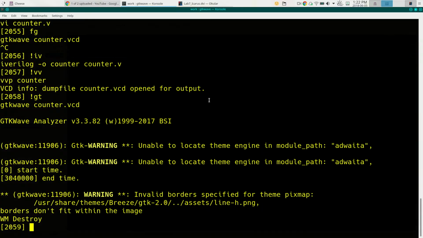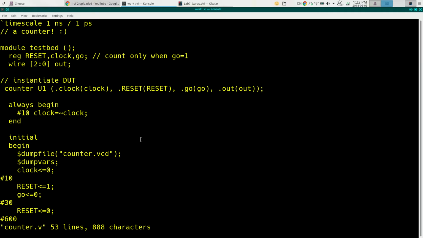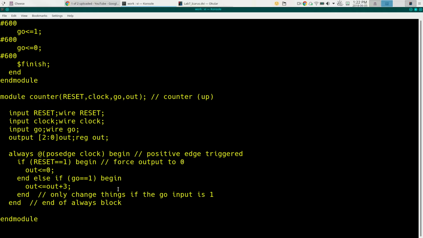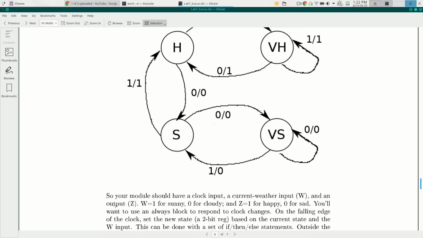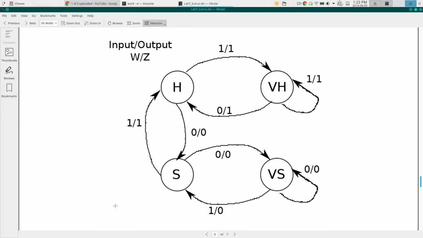So a counter is a pretty simple thing to describe, right? It was just out equals out plus 1 or out equals out plus 3. But doing an arbitrary state machine is really no more complex. So let's look at the mood machine. We've got an input W, that was our weather, it's a 1 or a 0. We've got an output Z, which is a 1 or a 0.